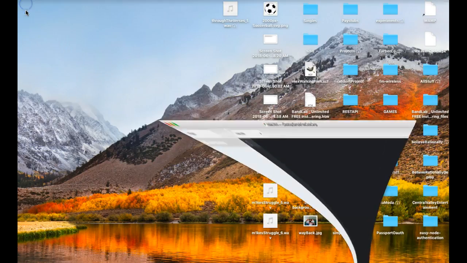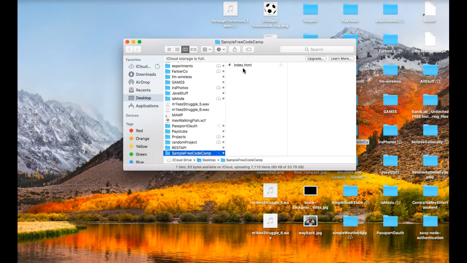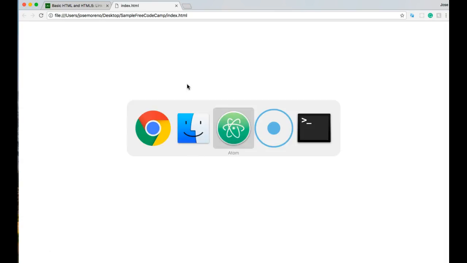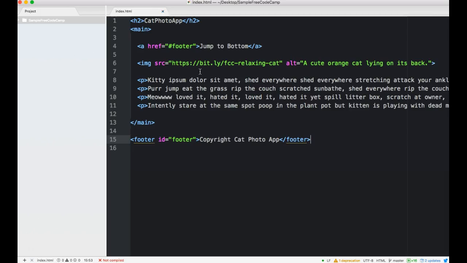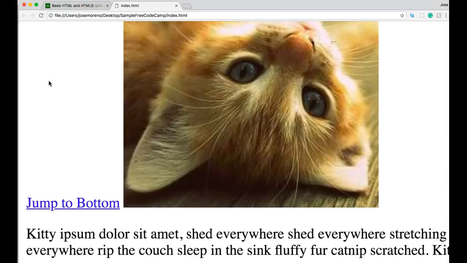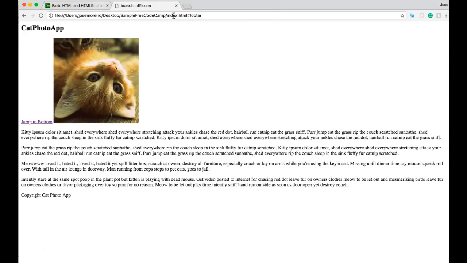So now I have this blank HTML file. If I go out of here and look inside there, you see that file lives here now, index.html. If I open it, it's just a blank file. If I go back over to Atom and add our cat photo app, save that, go back here and refresh, we have our cat photo app. Now, if I zoom in and press jump to bottom, it should not open another tab. See, it took us to the bottom where our copyright is. If you guys are understanding this so far, we'll end it here.